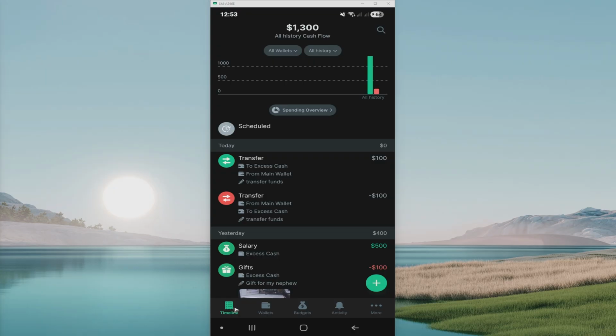Okay. Now, if you want to see a step-by-step guide on how to do it, we have a separate video for that titled How to Move a Transaction to Another Wallet in Spendee. Okay. Just for you to take a glimpse.